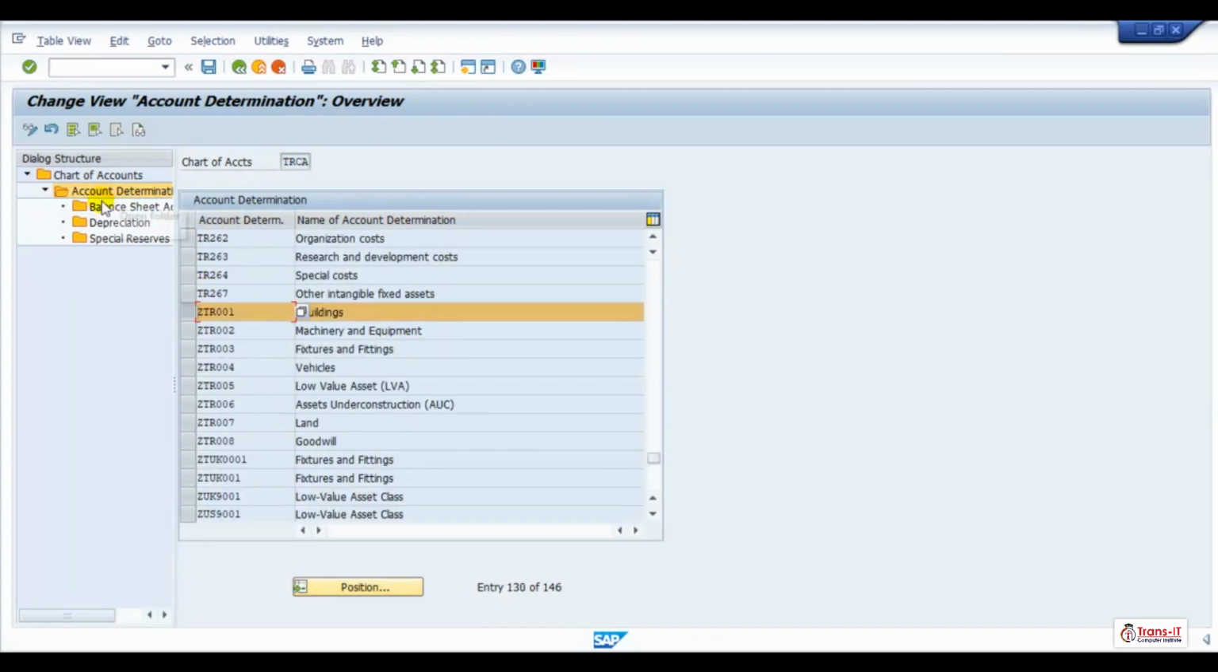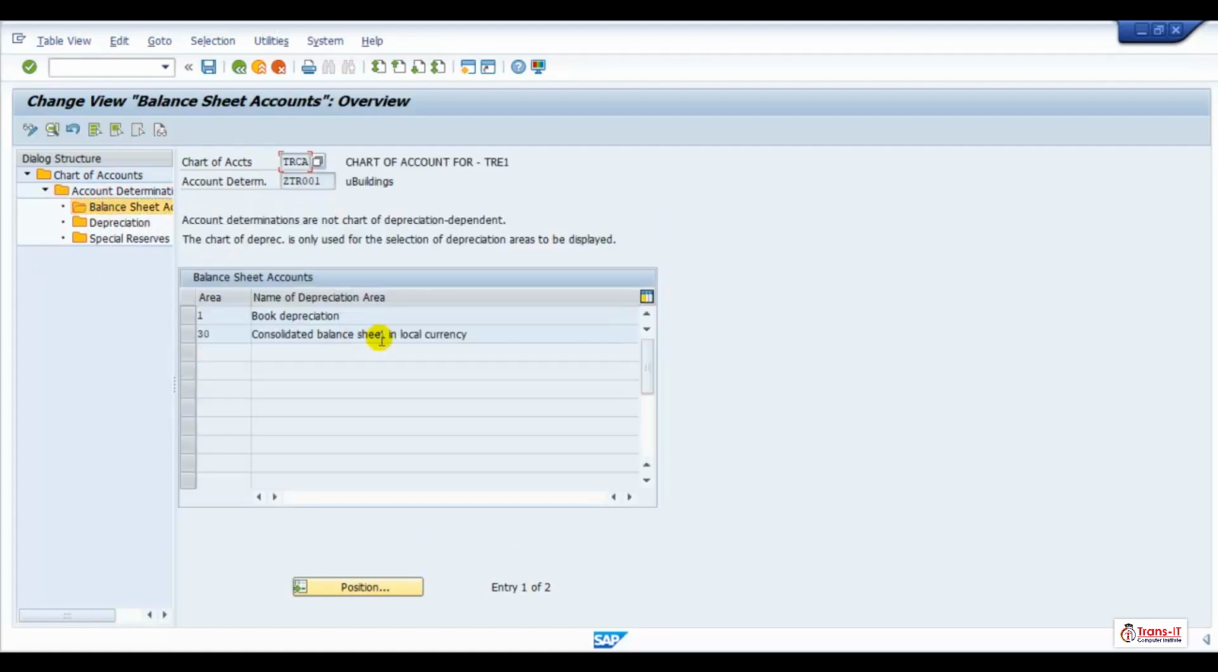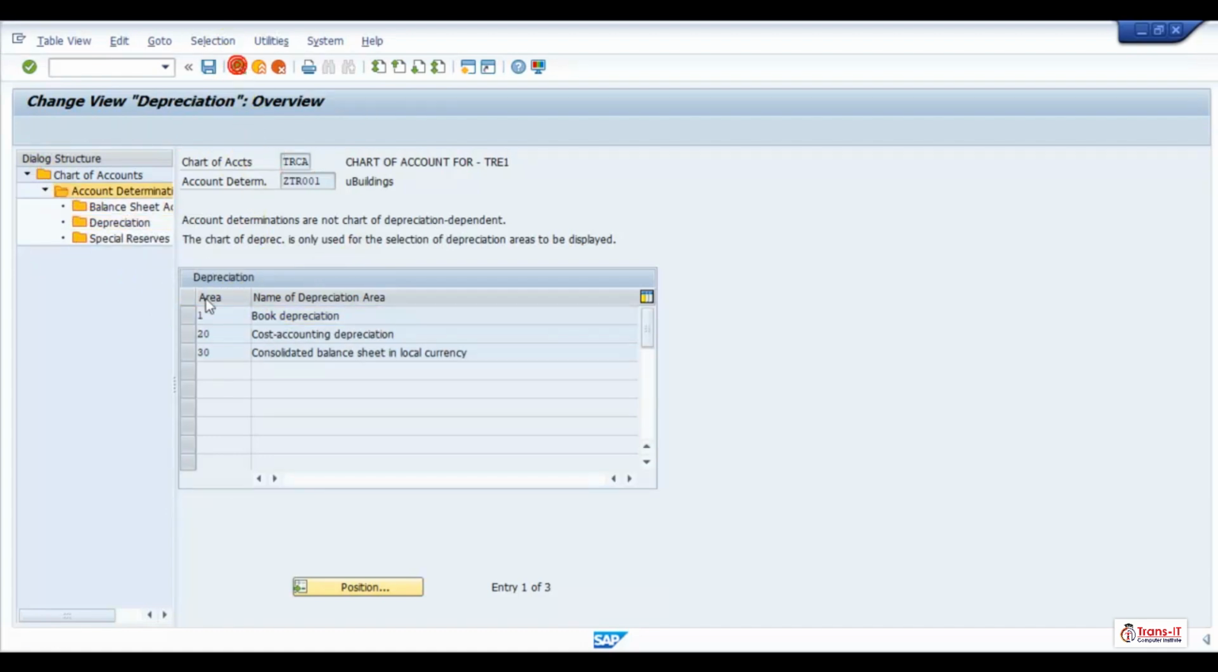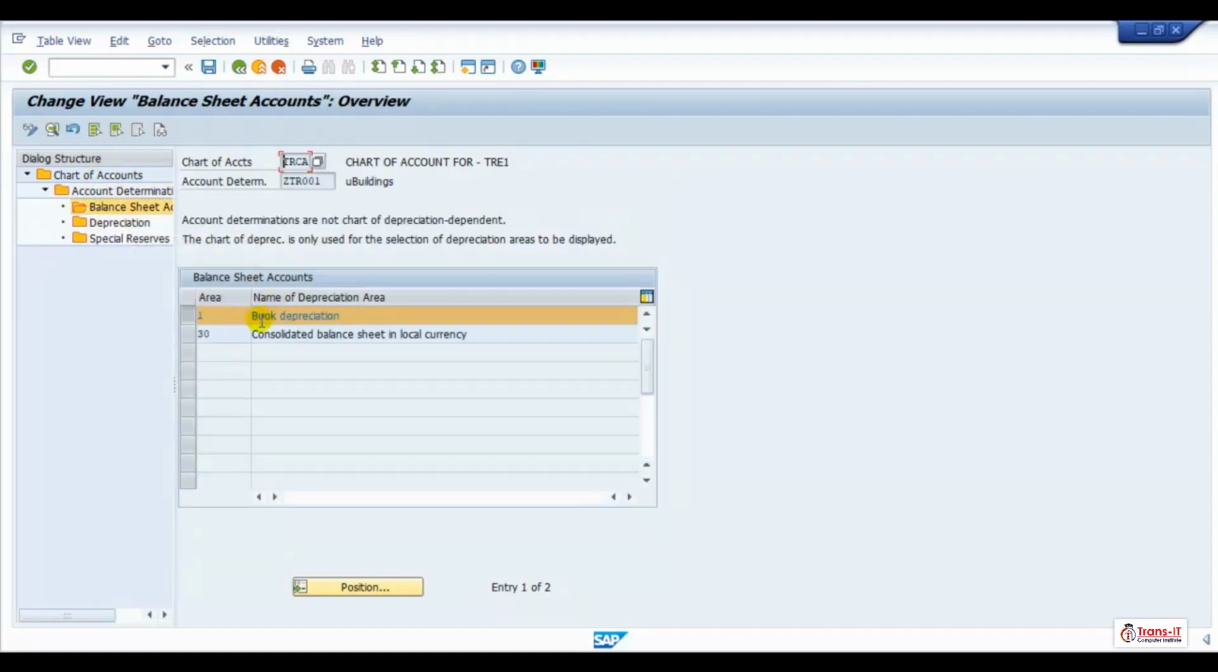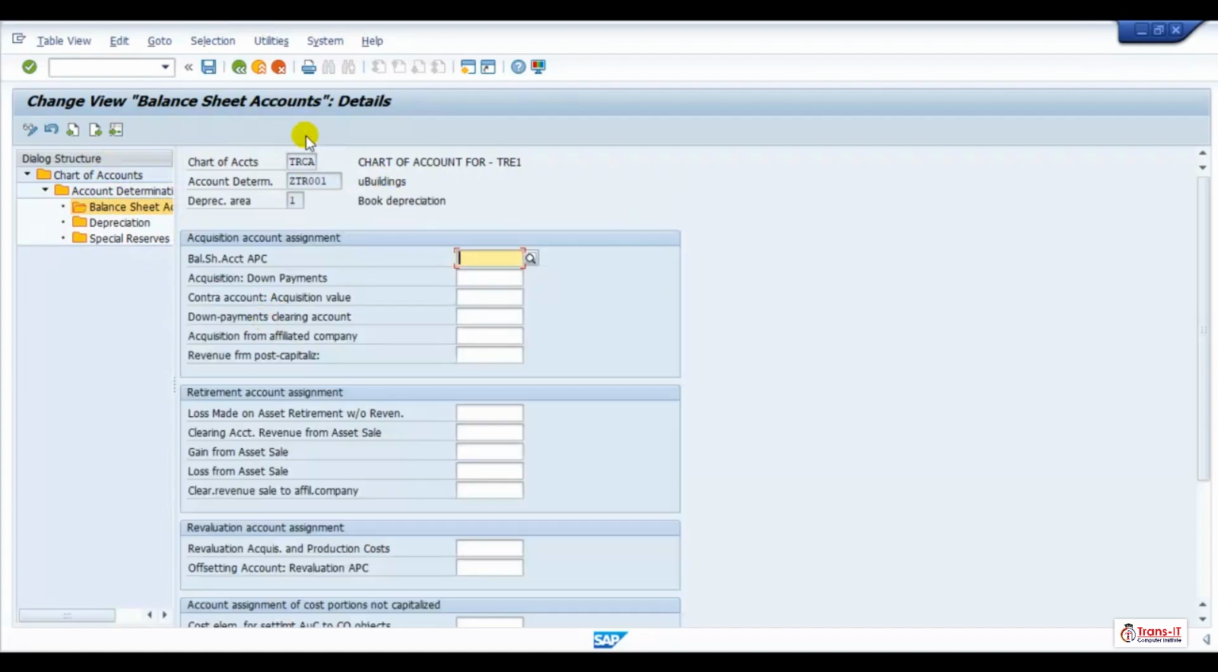Select, and then click on balance sheet account. Now select book depreciation and then click on balance sheet account, book depreciation, double click on book depreciation. Here we will assign all our ledgers. Now we will assign our ledger.